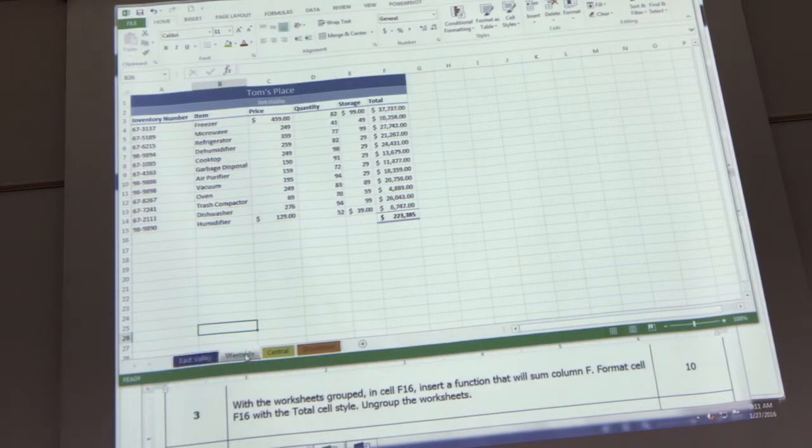But you may also want to take a look in West Side and make sure that your column F is filled out, as well as flipping through to the central and the downtown. Notice how it filled it all through, even the total cell style that we placed in that column. So as long as all that is filled out, then your grouping on your worksheet worked correctly.